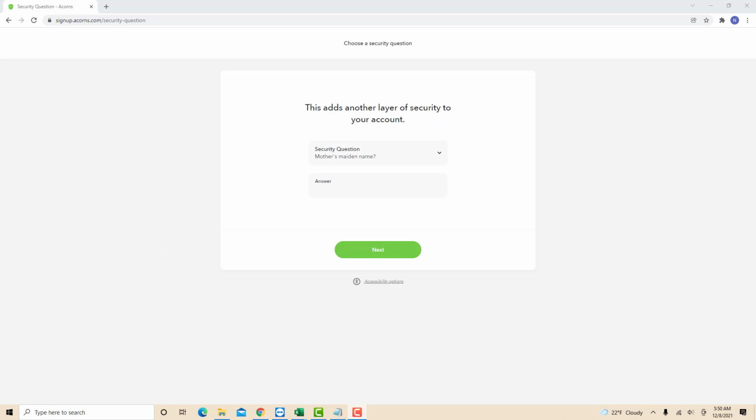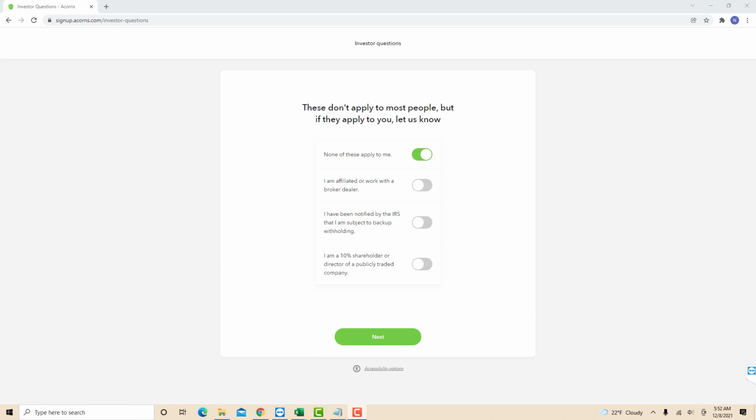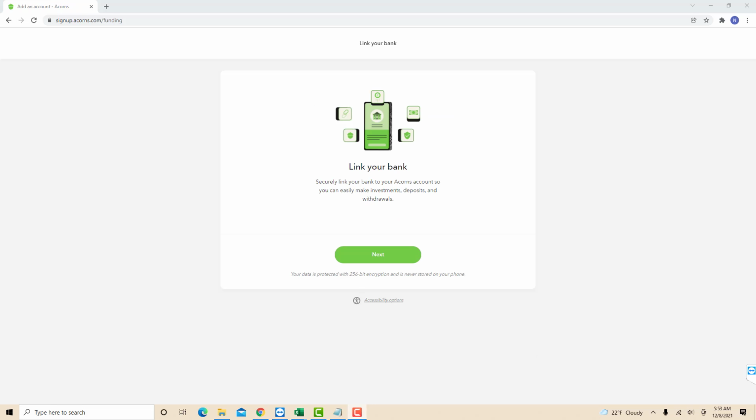To add security for your account, select a security question and enter the answer. Make sure to remember it, in case a problem occurs on your account. Now several situations will show. Click on the option that applies to you, then click on Next. After that, you need to link a bank account. To proceed, click on Next.